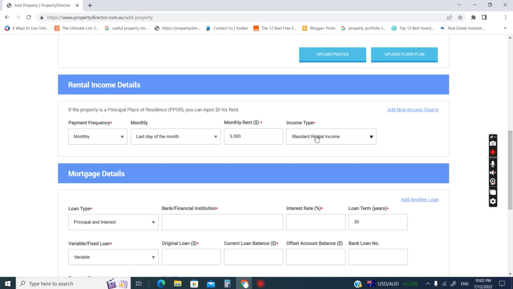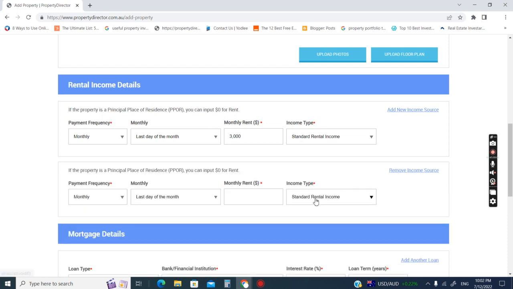If the property has got additional rental income, you can also attach that to the property. So for example, if there's a granny flat on the property, you can specify a new income source, and you can just specify that it's granny flat income. So PropertyDirector has got that type of flexibility. So we'll just keep it simple and just keep it as one source of rental income.